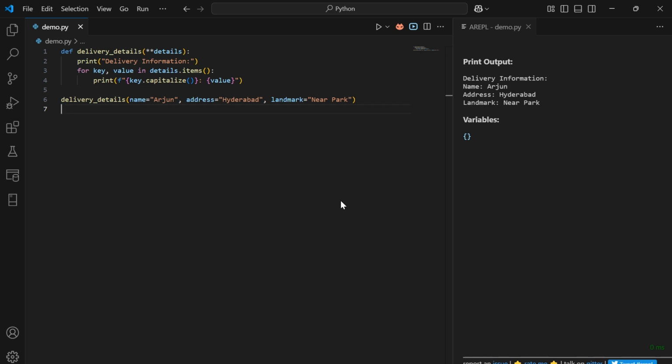So we can use star args when you want to pass any number of values without knowing how many inputs ahead of time. Whereas we can use star star kwargs when you want to pass any number of named values.